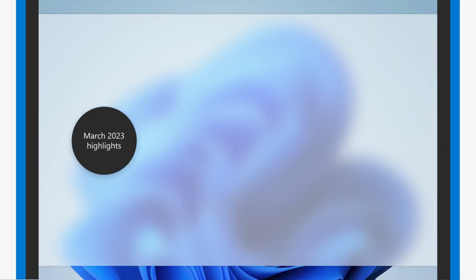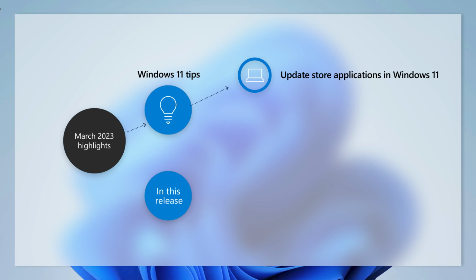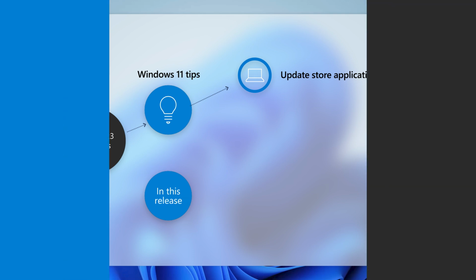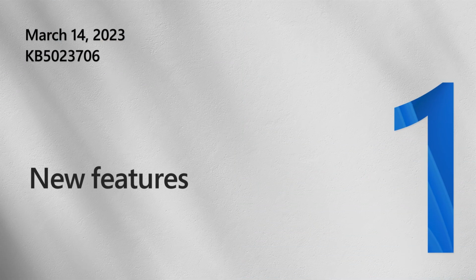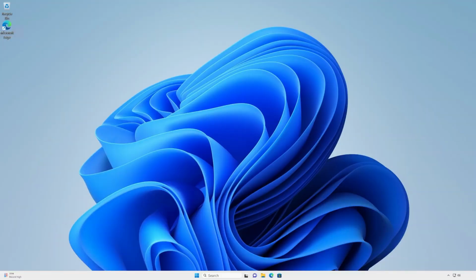Welcome to the Windows 11 release notes for March 2023. Today we'll show you how to update your store applications in Windows 11. First, let's talk about this month's update. We're excited to introduce a variety of new and exciting features this month.